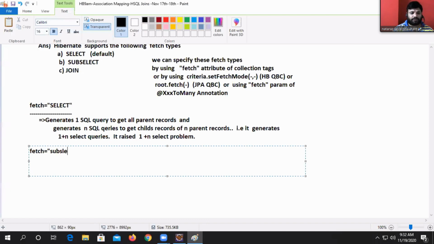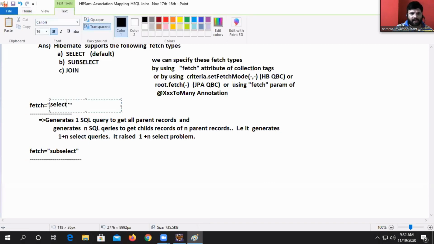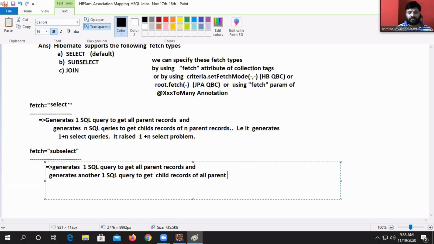Fetch is equal to subselect. Generally we write lowercase only. Let me highlight lowercase letters only. Subselect generates one SQL query to get all parent records, and generates another SQL query to get the child records of all parent records.